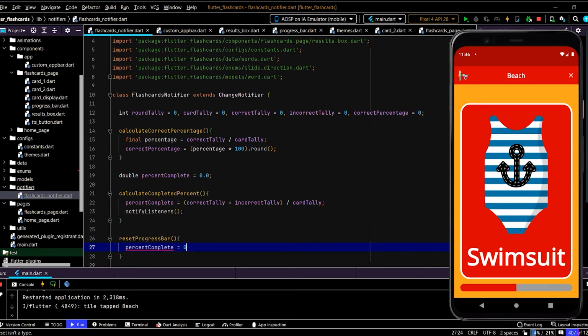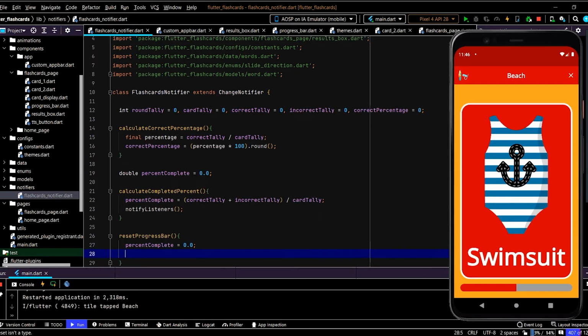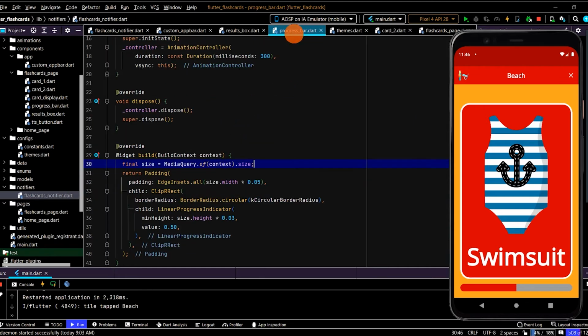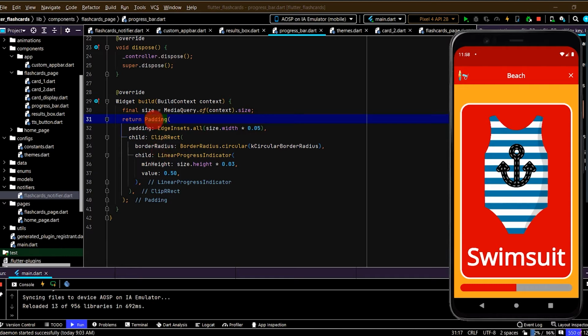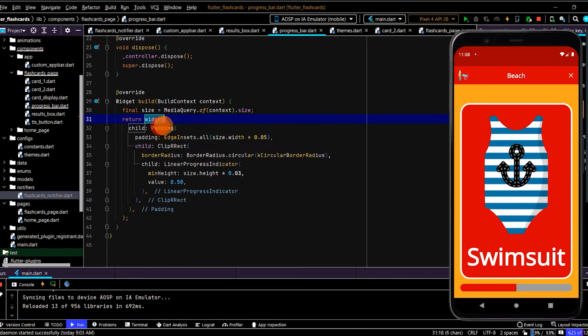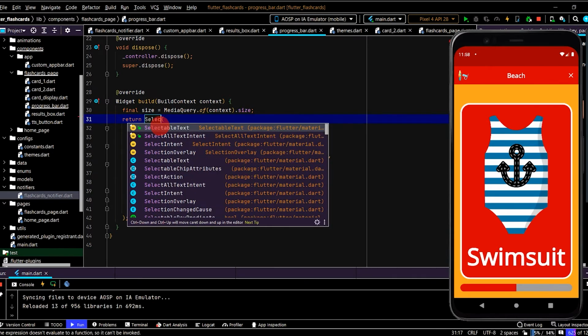%complete goes back to 0 and notify listeners. Okay, so we have two methods that we can now use to update our progress bar widget. So let's go back to the progress bar widget. To listen to Flashcard's notifier, I'll wrap padding with a selector.